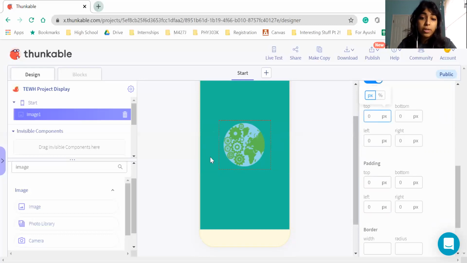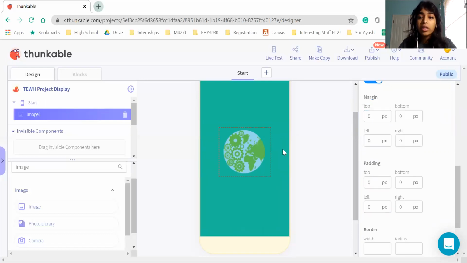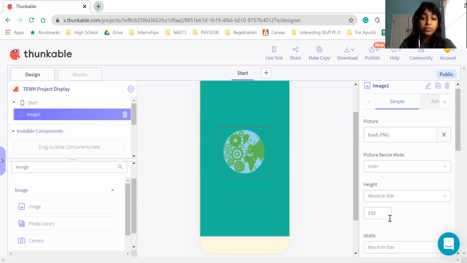These are the margins. This basically allows you to determine how far out it is from these sides. And the padding does the same thing, except this is a little bit better to use because it does it in relation to other components, which we'll see as soon as I drag the next component out there. That's it for adding the image.